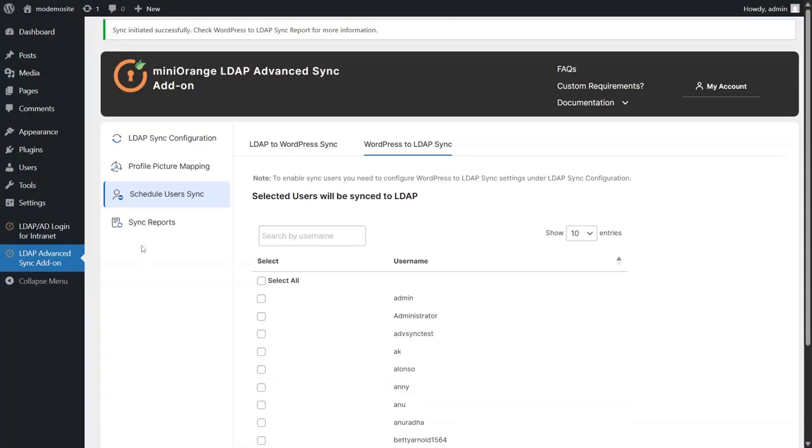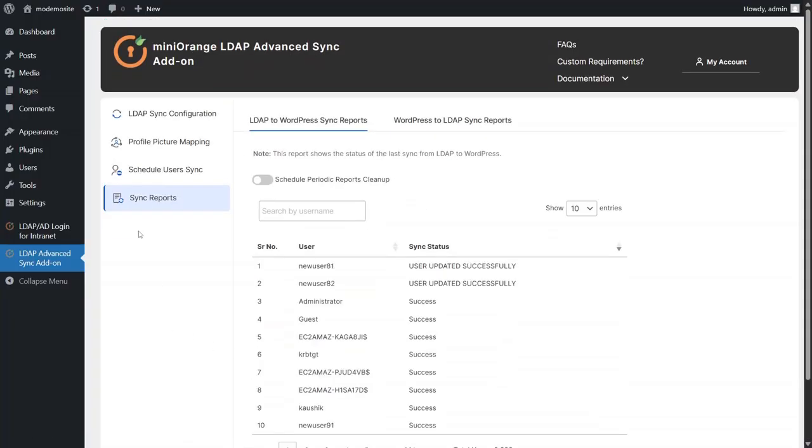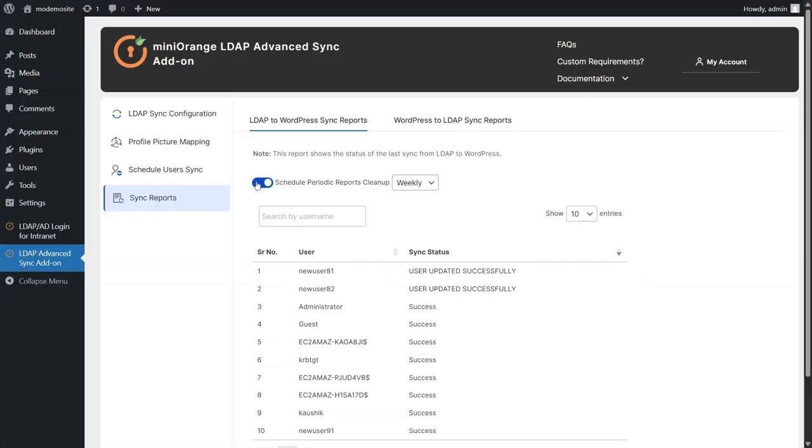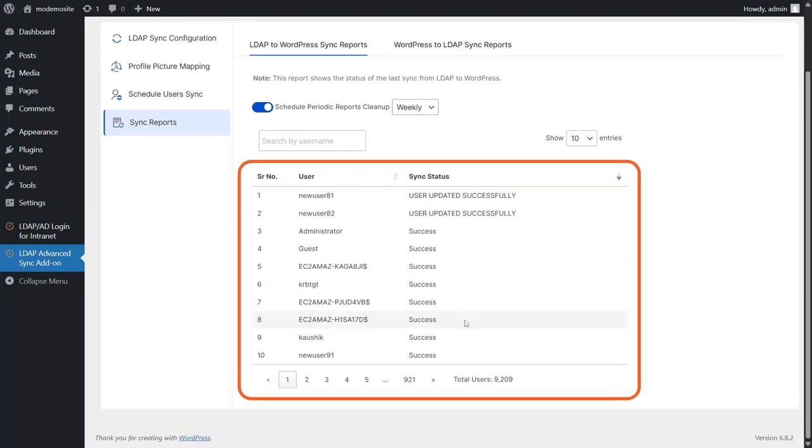Finally, let's take a look at the Sync Reports tab. There are two sections here, LDAP to WordPress Sync Reports and WordPress to LDAP Sync Reports. In this section, you can enable scheduled periodic report cleanup and choose whether the reports should be cleaned weekly, monthly, or yearly. You'll also see the list of users along with their sync status.